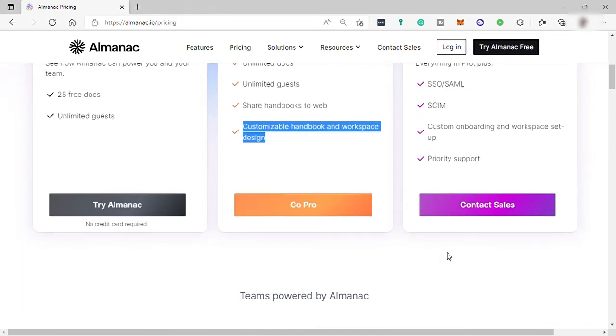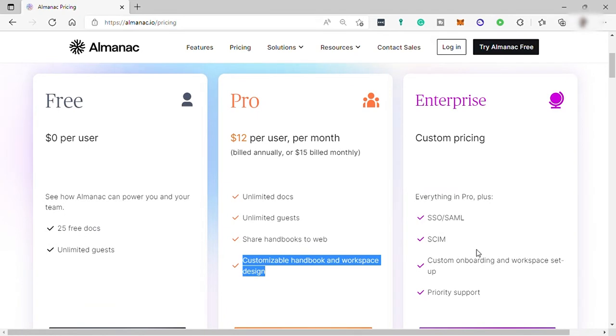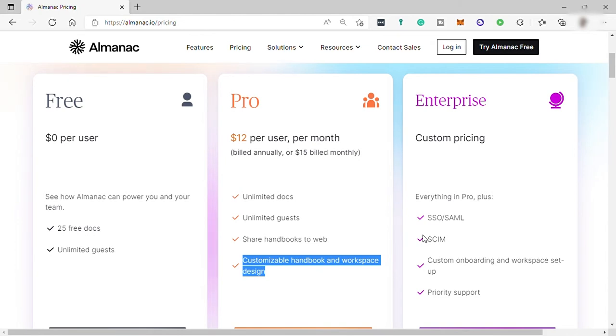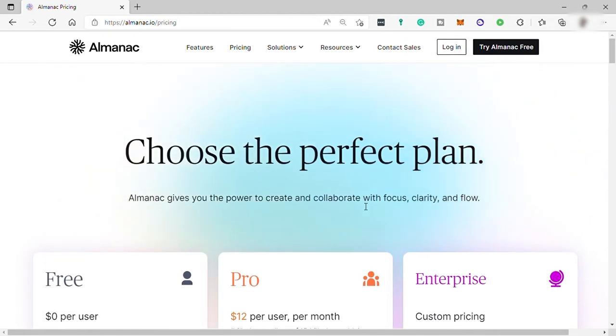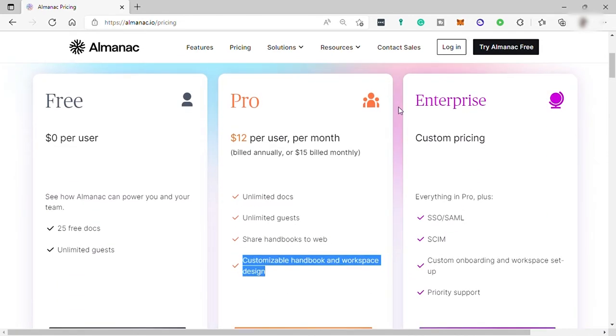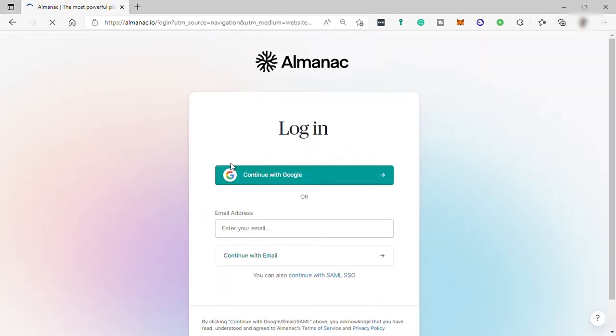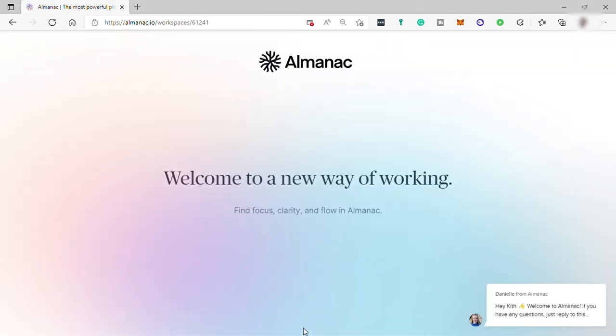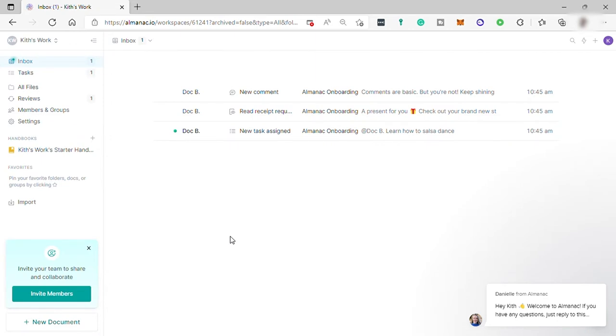So just for me, this app is quite expensive compared to other alternative apps out there, like Notion or Google Docs, for example. But let's not talk about the other apps here. Let's go ahead and focus on Almanac since this video is about the Almanac review. So let's continue with our review about Almanac. So now I log in to my account. I already created my account here, and this is now my dashboard.